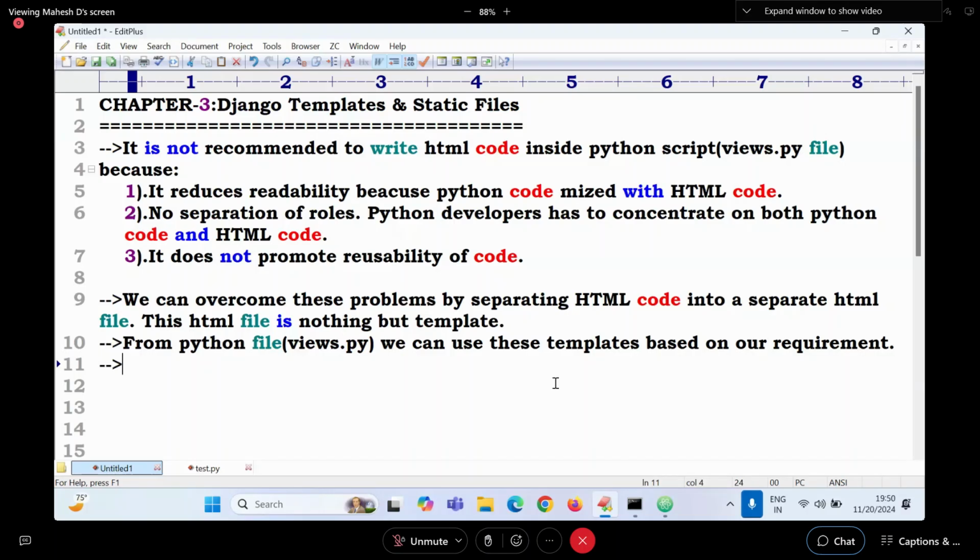We have to define these files at project level. The reason is a particular project contains multiple apps, and the same HTML can be used in multiple apps. That's why we have to write templates at project level only. We can use these templates in multiple applications.